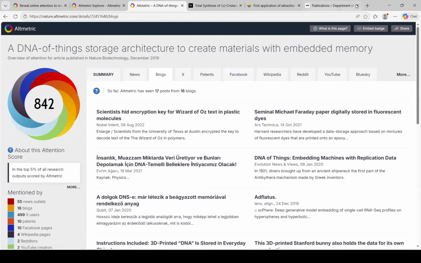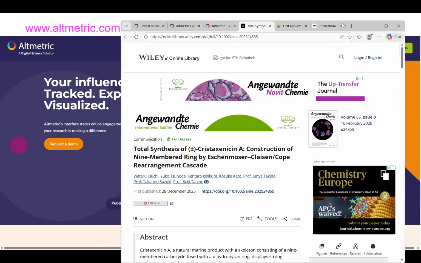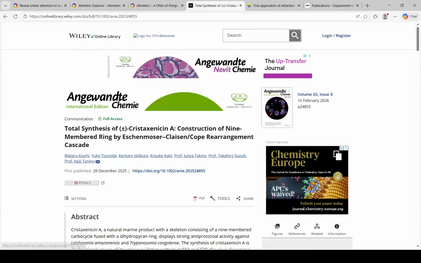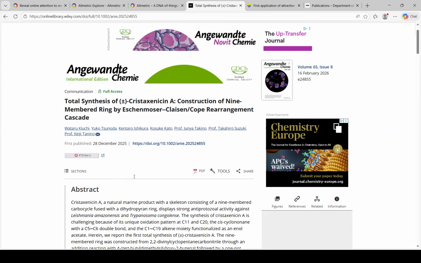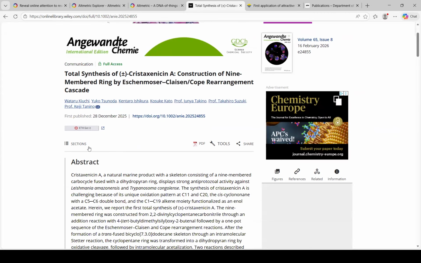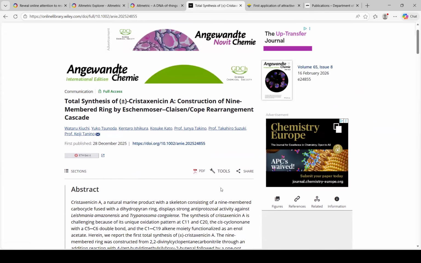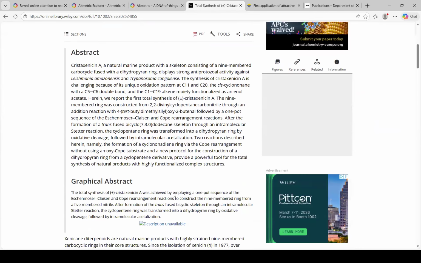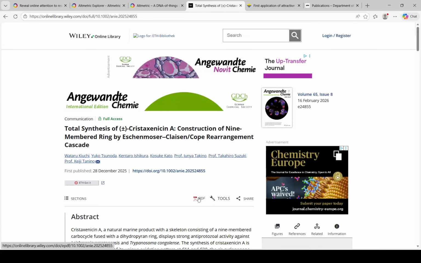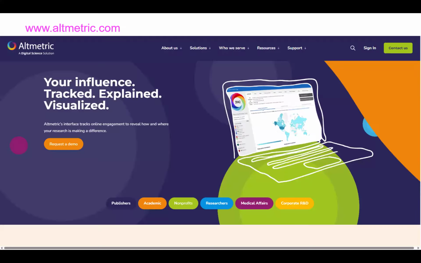Then let me quickly move to a second one. So here is Angewandte Chemie, a very important chemistry journal, and I have an article here. Oh, that's interesting. Maybe I quickly need to change to my slides because now on this page I don't see the link to the Altmetric anymore. So I will quickly do that in my presentation.